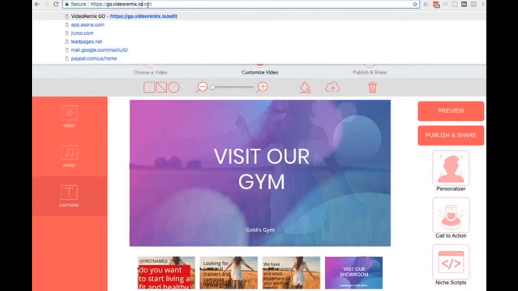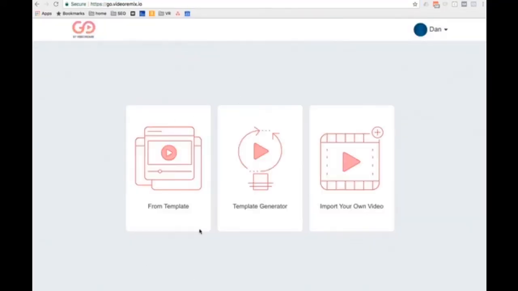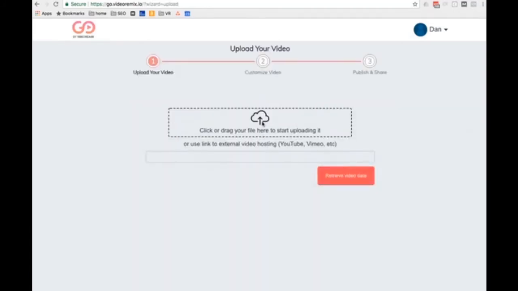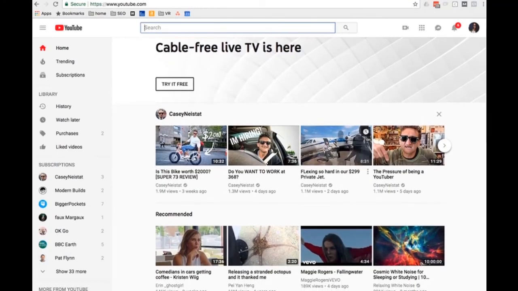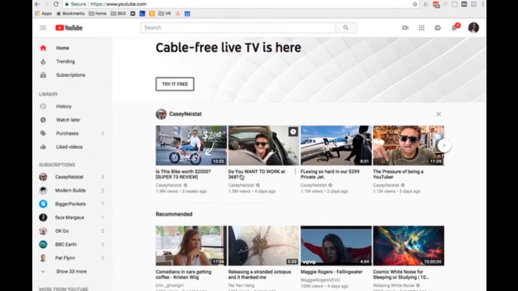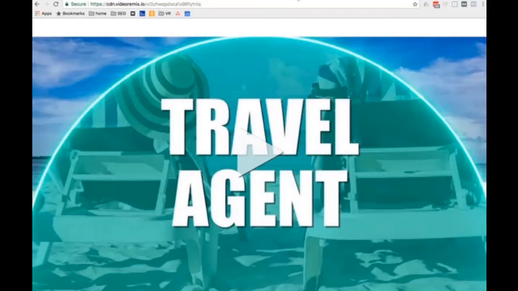So let me go back one more time and just demonstrate the upload feature. So here we have the 3 choices: from a template, the template generator, and then you can import your own video. So we can either click or drag a file here to start uploading it, so you can do something from your desktop, or you can do a URL. Let me demonstrate the URL. I'm just going to go to YouTube here and find a URL. Let's grab Casey Neistat. We'll grab one of his vlog videos here and put that in here.